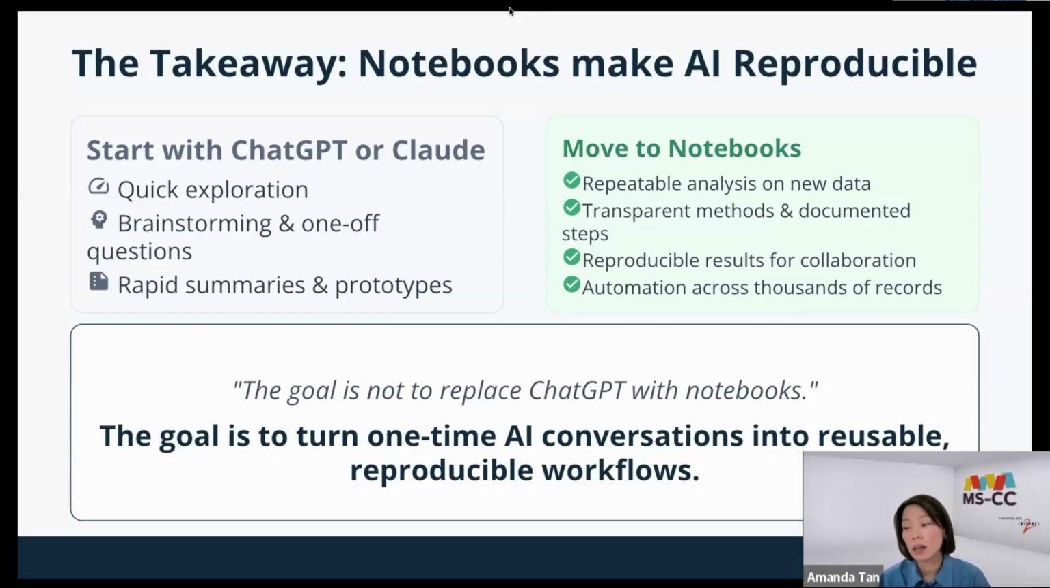So when somebody like your provost or your student or another faculty member comes back 6 months from now and says, hey, can you rerun that analysis on our news survey data? You don't want to have to go back and reconstruct an old chat history. You want to be able to pull something up and make those runs. You want a documented workflow that you can execute over and over again. So that's the advantage of using notebooks. It isn't that the notebooks are smarter, it is that notebooks remember.